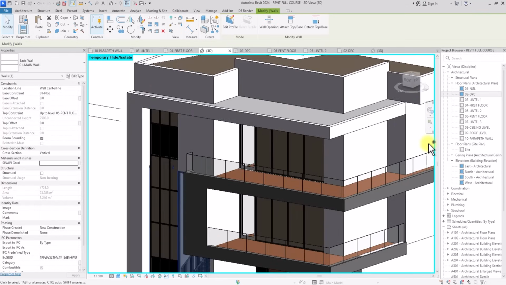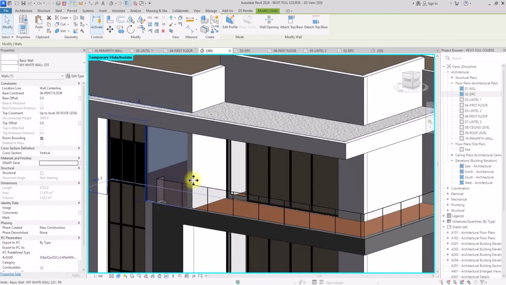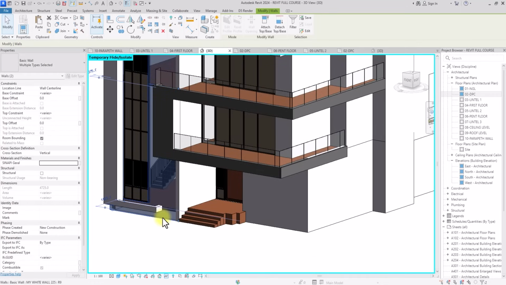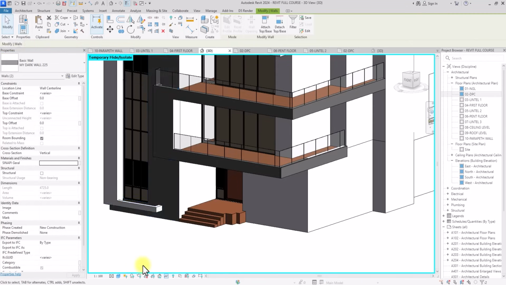select this. I'm going to select this wall as well. I'm going to try and select this wall, okay, not this wall here, I'm going to select this wall as well. So I'm just going to change this wall. I'm going to change it to dark walls. Both of them will become dark walls. So I'm just going to change this to dark wall 225.